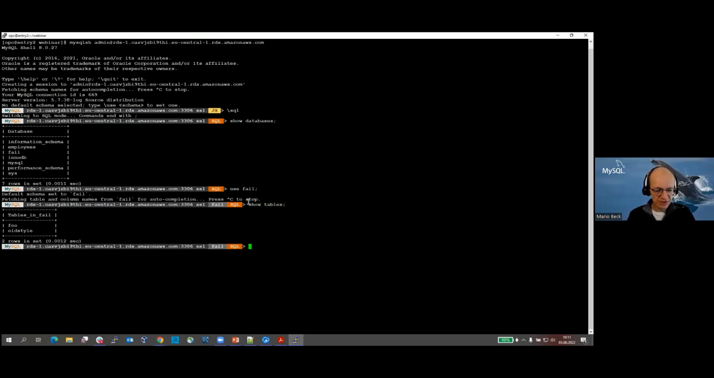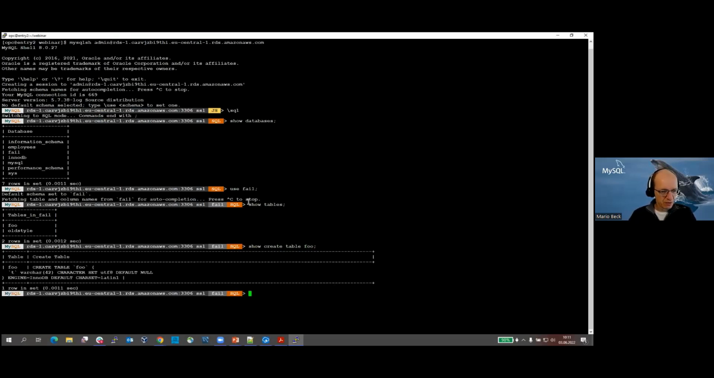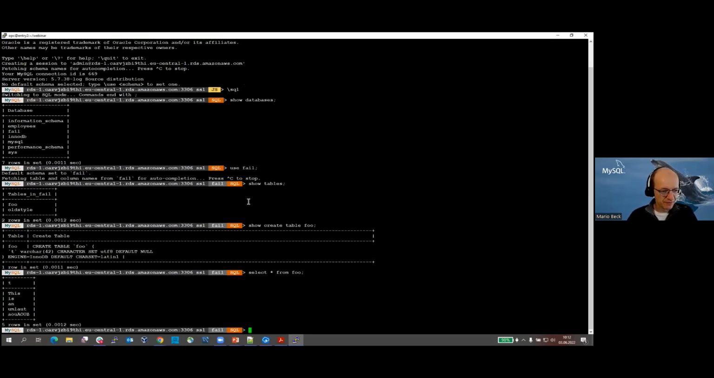So we have two tables here. Show create table foo. We have that table with the character set of UTF-8 that will play a role later when upgrading, and some data in that, some umlauts, and we also have a table old style.